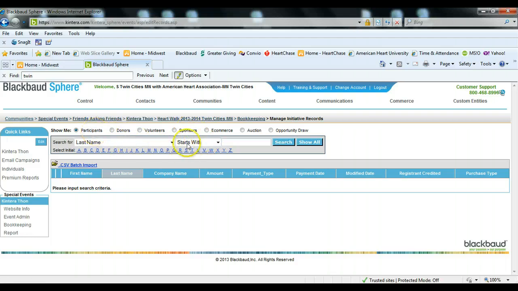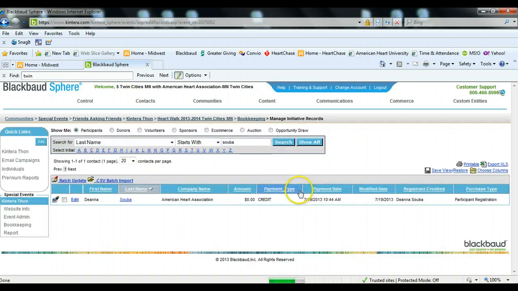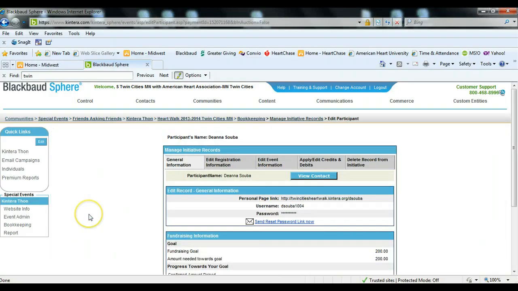If I have participants highlighted, if I look up an individual's name, if they show at the bottom of your screen, that means they are a registered participant for the event. If you attempt to look someone up and they do not show up, that means they are not currently registered for the event. So we would need to register them before they would be available to do any kind of bookkeeping on them.